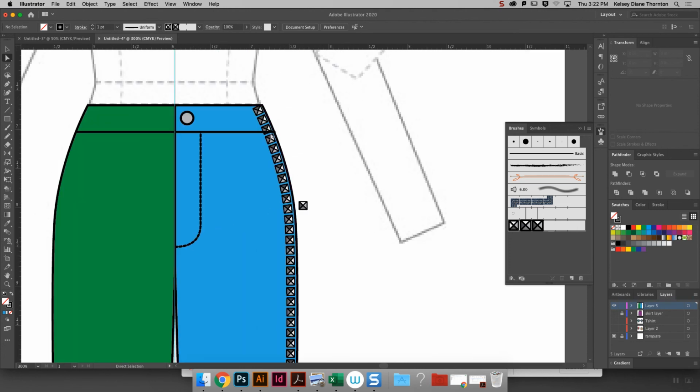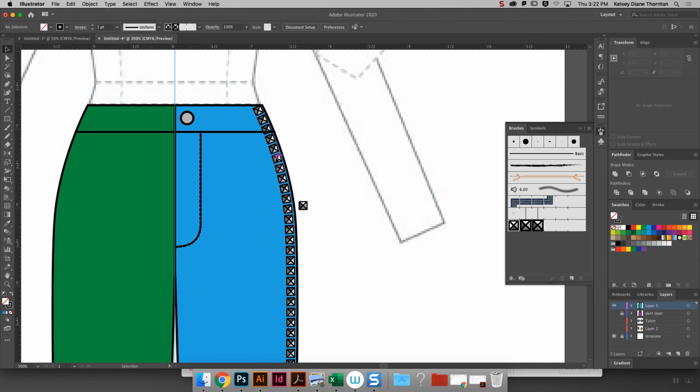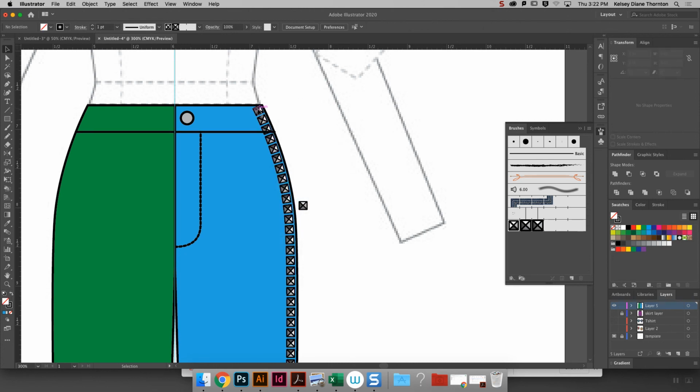Now, if you wanted to remove these 3 studs, we could just adjust the line until it stops there. That's fine. But I'm going to take this as an opportunity to expand this brush. So if you go to Object, Expand Appearance, you can customize every single object individually. So I'm going to go to Expand Appearance, and then it's still a grouped function. So I'm going to right-click and choose Ungroup, or you can go to Object, Ungroup, and then I can delete these.